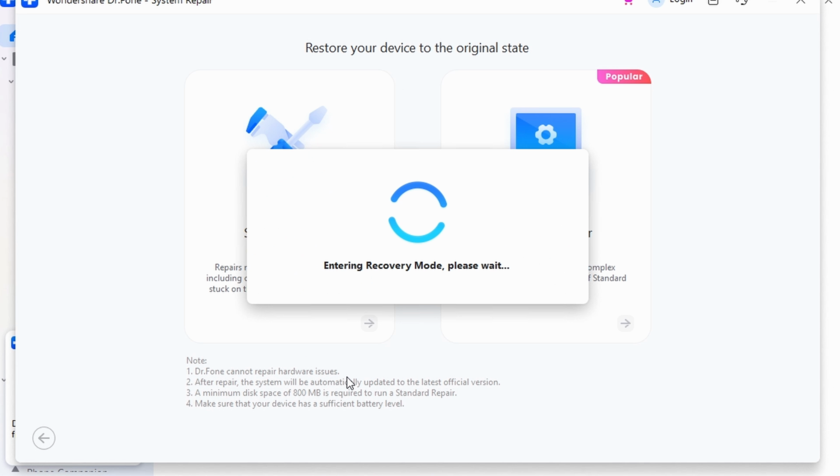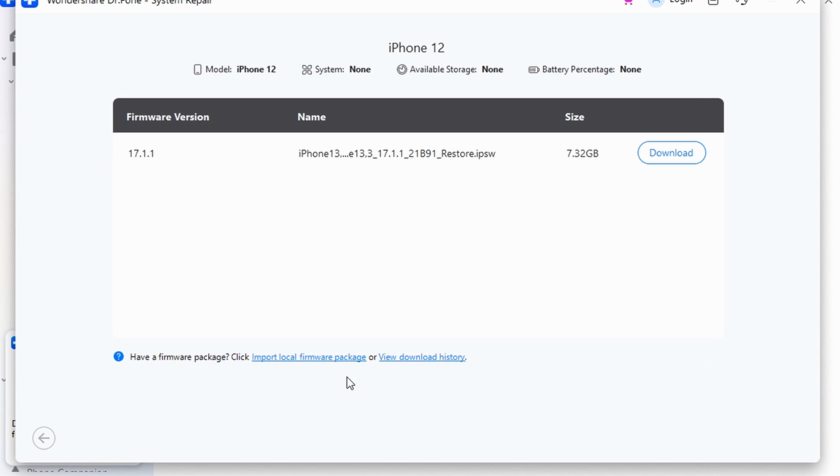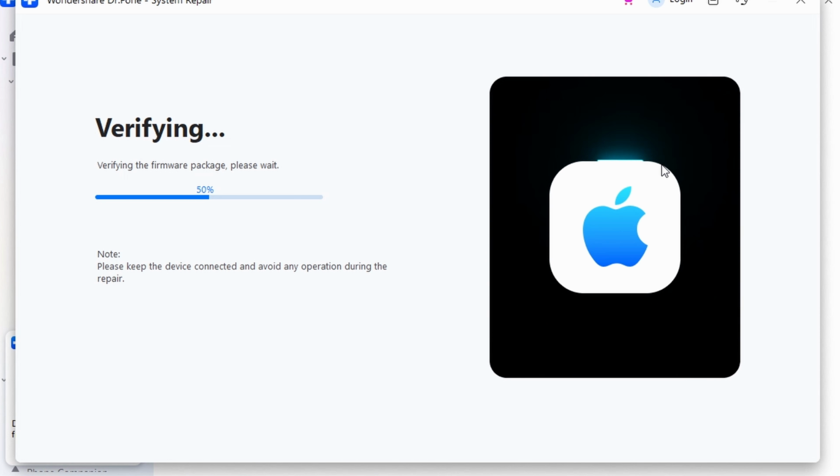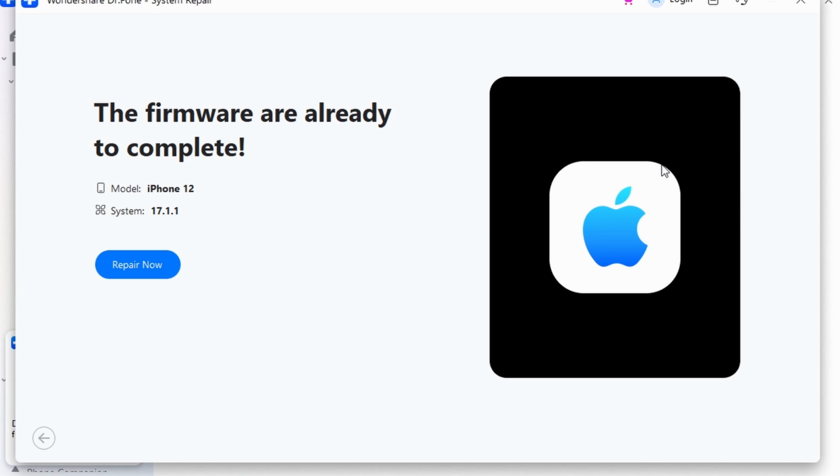Next, follow the on-screen instructions to enable recovery mode. Wondershare Dr.Phone will detect your iPhone model and will provide compatible firmware options. You need to download the latest iOS 17 firmware. After downloading, the firmware will be verified. Once the verification is done, click Repair Now to resolve your iPhone 15 camera shaking issues.